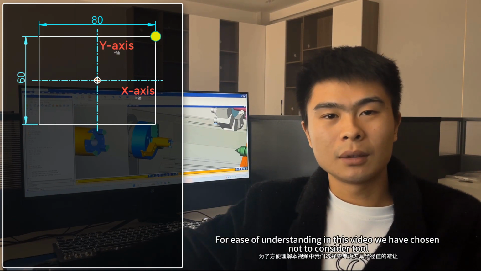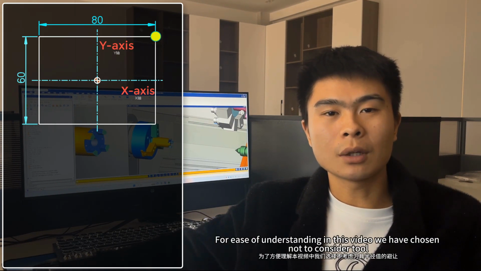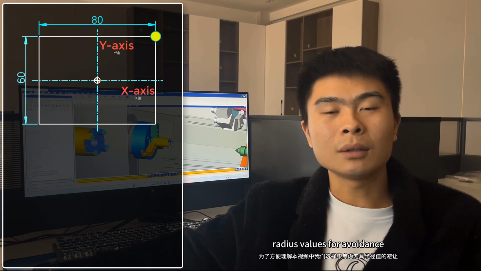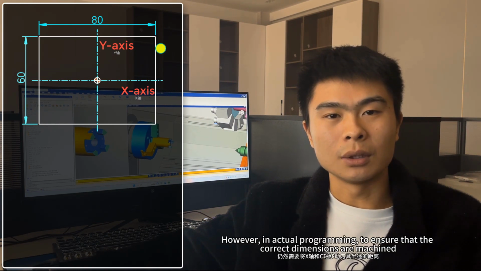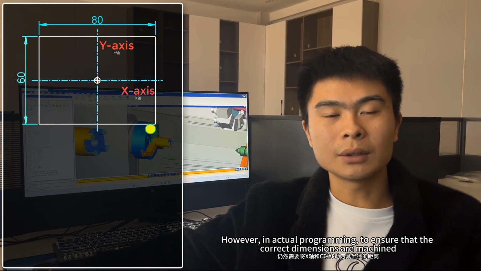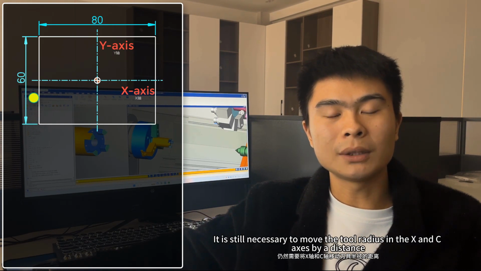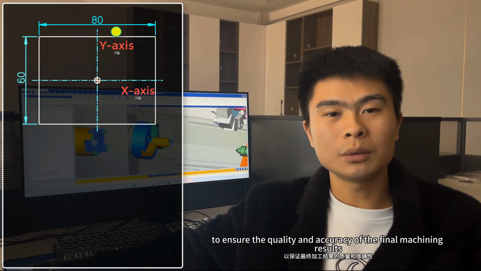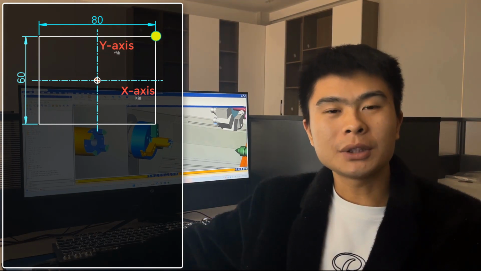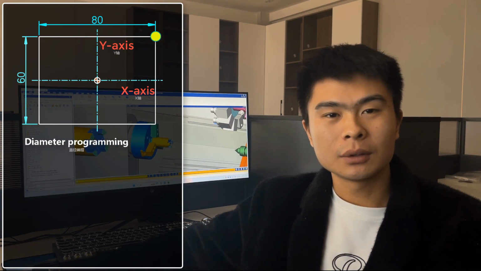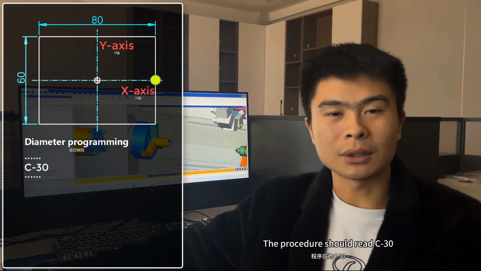For ease of understanding in this video, we have chosen not to consider tool radius values for avoidance. However, in actual programming, to ensure that the correct dimensions are achieved, it is still necessary to move the tool radius in the X and C axis by a distance. To ensure the quality and accuracy of the final machining results, the tool moves in the negative direction of the Y-axis. The program should read C30.